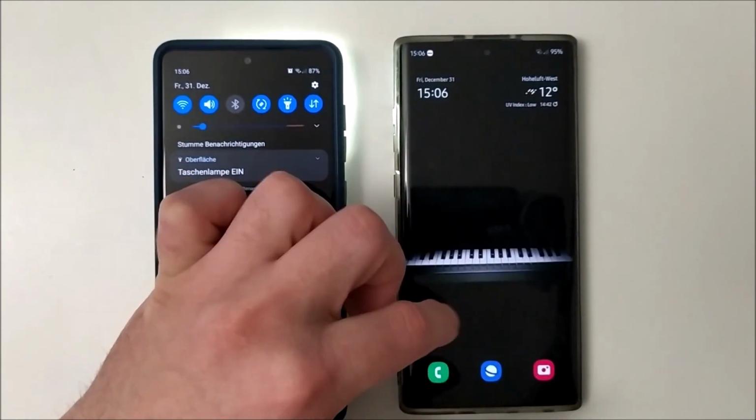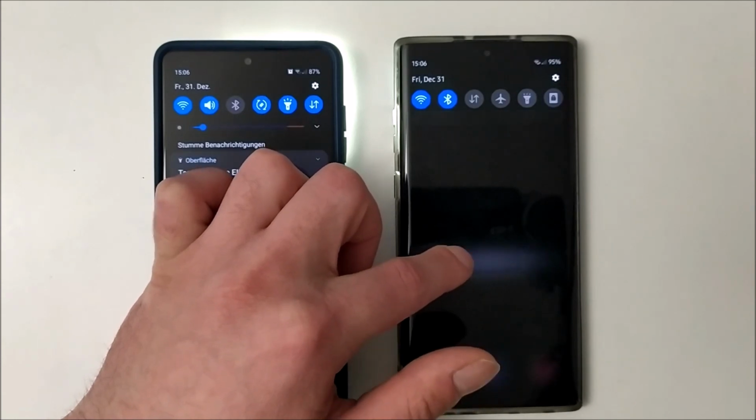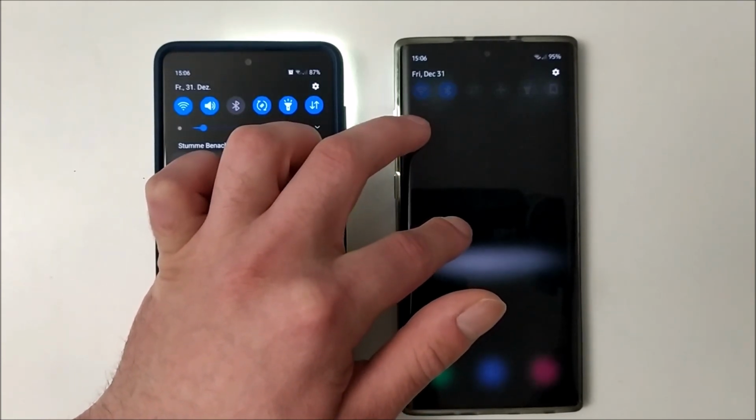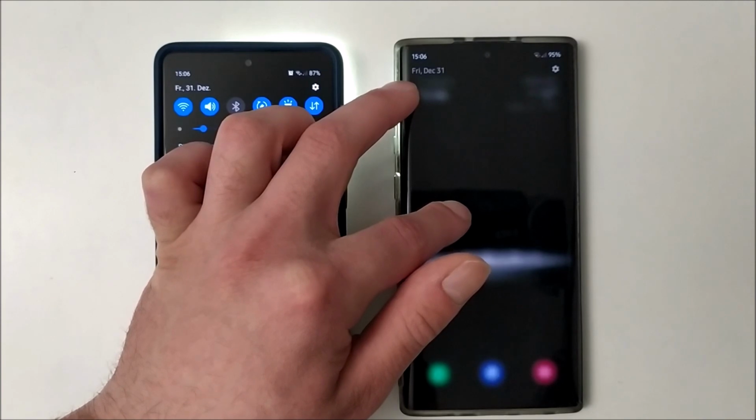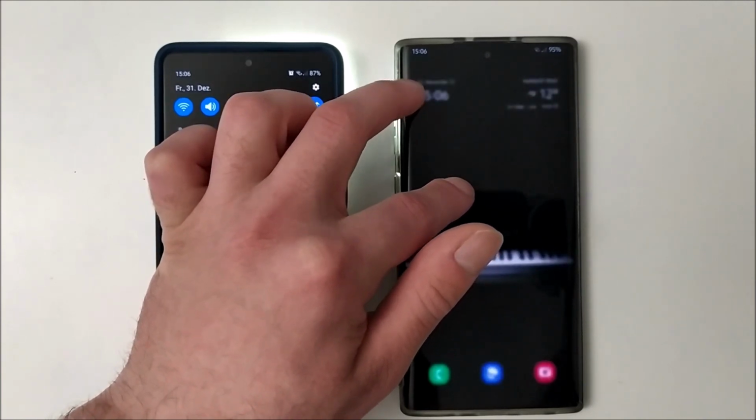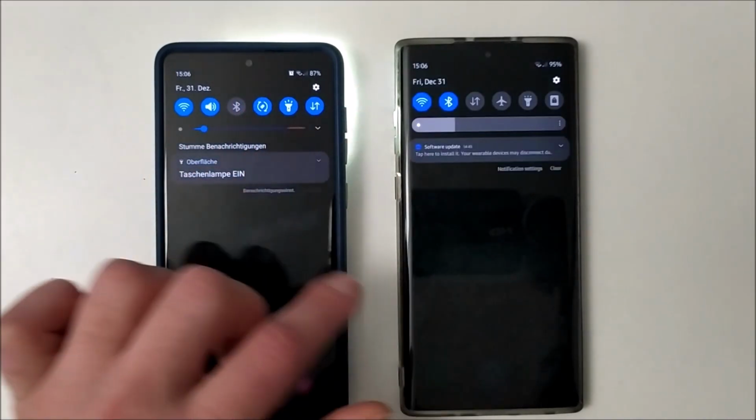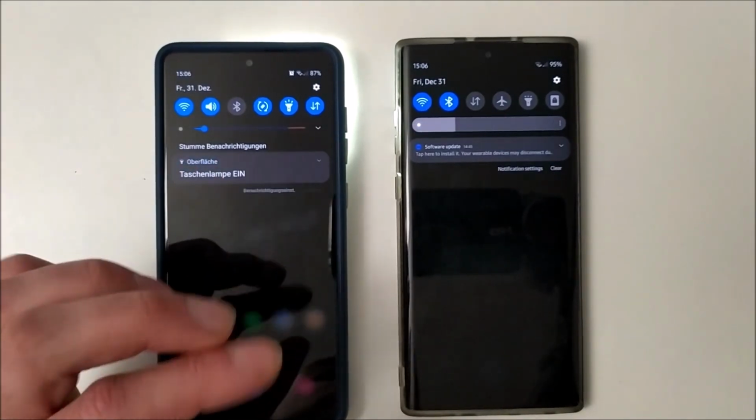And the same happens with the brightness slider and with the toggles. You can see that they fade out pretty quick. And then here with your date and your time at the top, the animation is a bit different and you can definitely feel the difference.